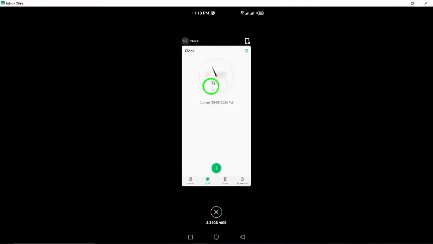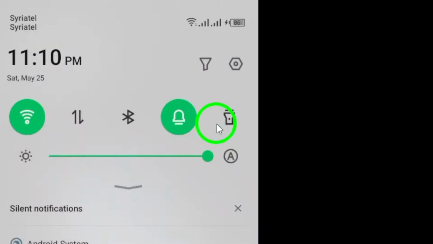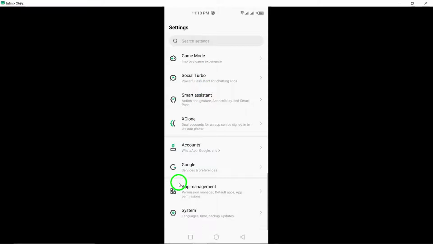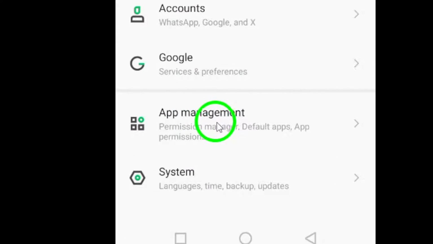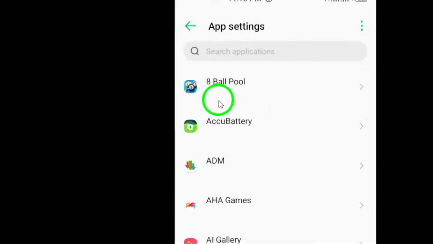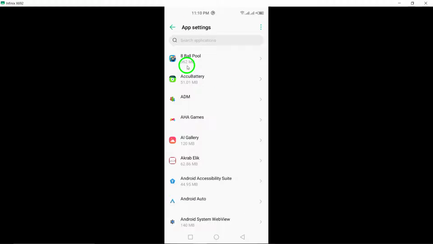First, open the Settings app on your device. This can usually be found on your home screen or in the app drawer. Once you're in Settings, scroll down and locate the section labeled Apps or Application Manager. Please note that the wording may vary depending on your device model.